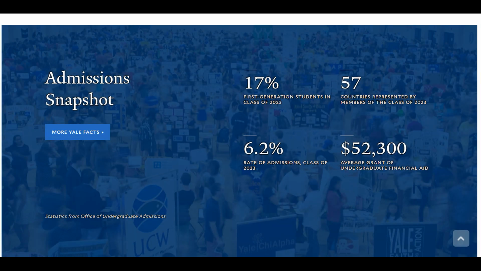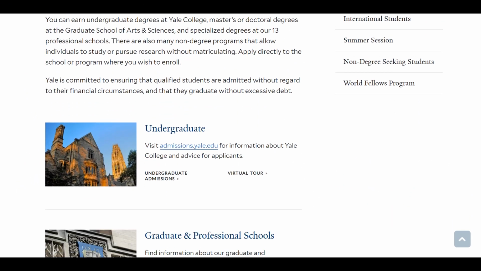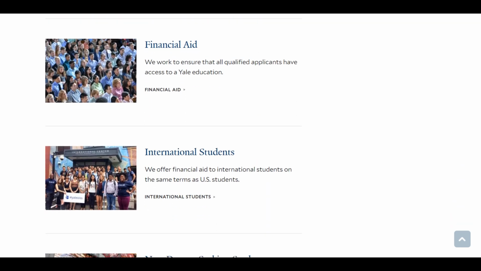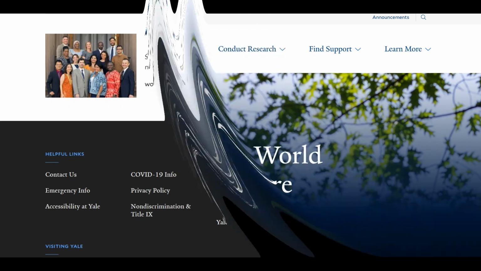Troubleshooting tips for accessing the Yale University account. If you forget your password, there should be a Forgot Password option. Click on it and follow the instructions to reset your login details.